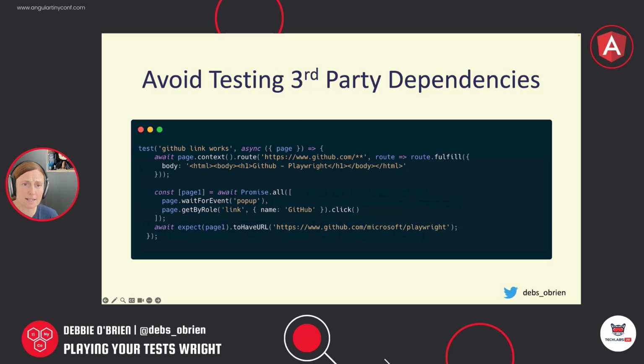Avoid testing third-party dependencies. Now, this is really, really important because we're always hitting third-party APIs. We don't want to be testing the third-party APIs. For example, with a button that clicks and goes to GitHub, we don't need to test that GitHub works. GitHub's going to work. GitHub's amazing. But what we do want to do is make sure that that button is clickable, that it's not covered by a cookie banner or it's not hidden by some pop-up. So we want to make sure the button's clickable. We're going to intercept that route, and then we'll just make a dummy page there.